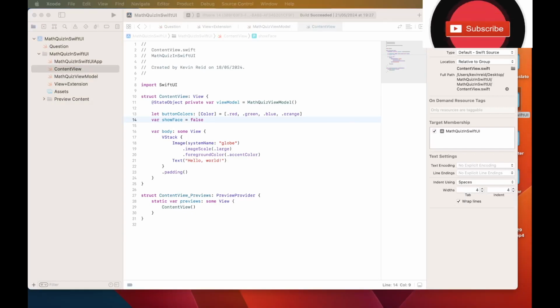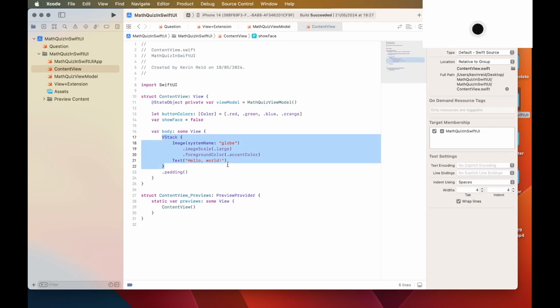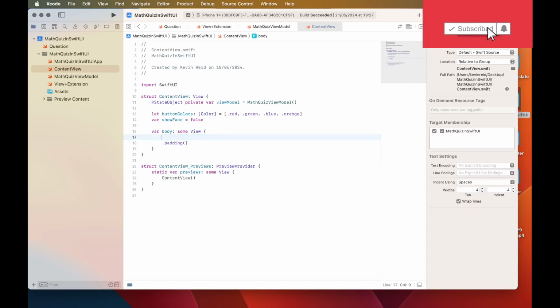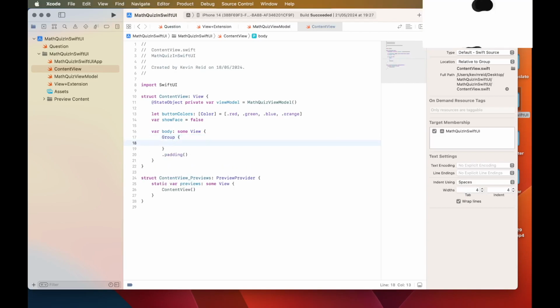The next thing we need to do is to delete the VStack between lines 17 and 22, and then add a Group. The purpose of the group is to enable us to add many elements within our VStack, which we will now implement.